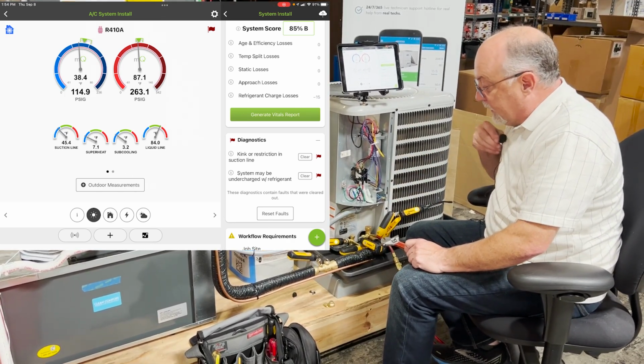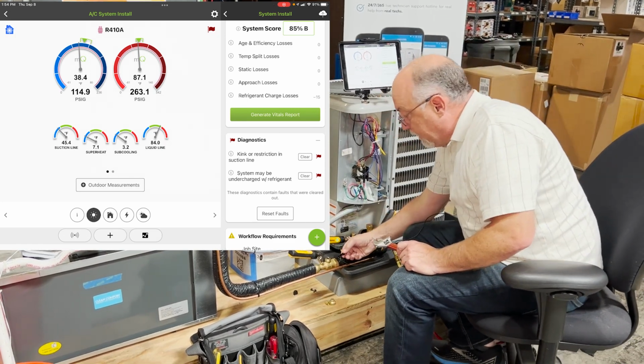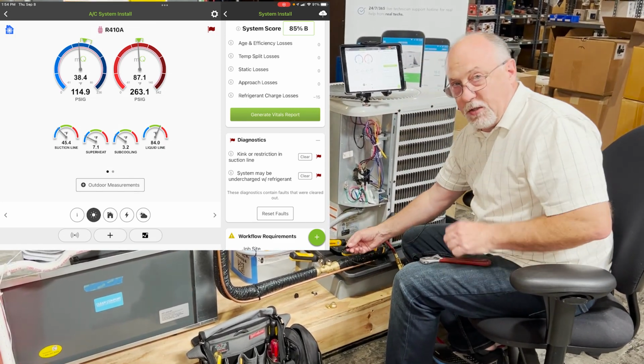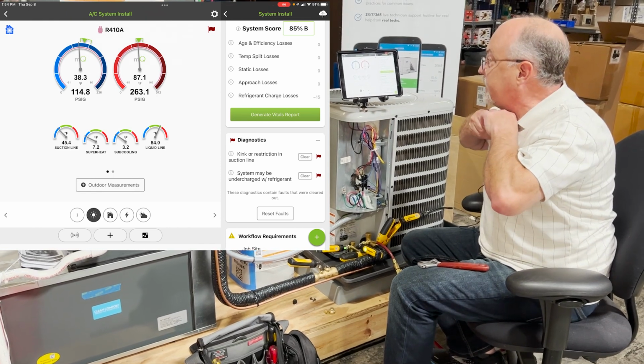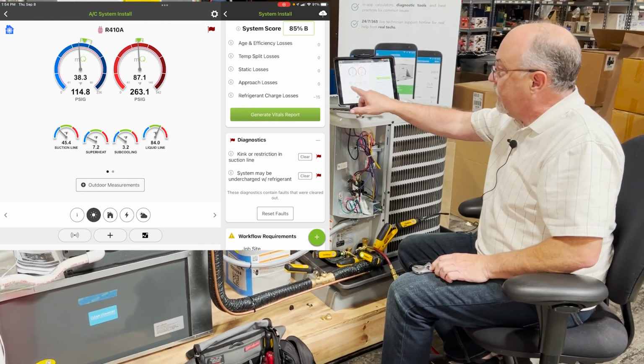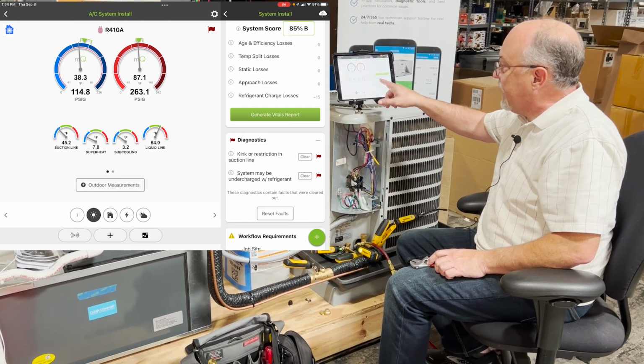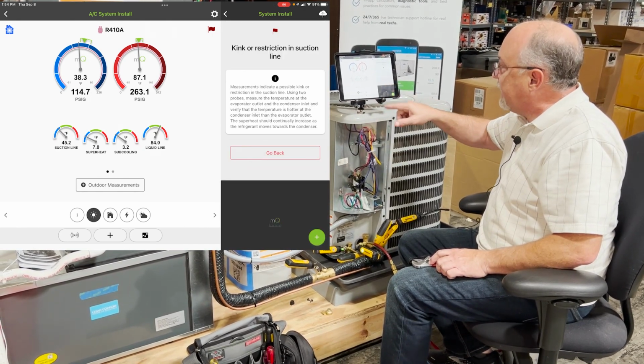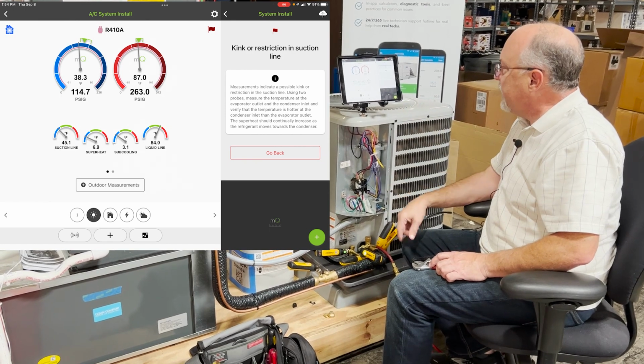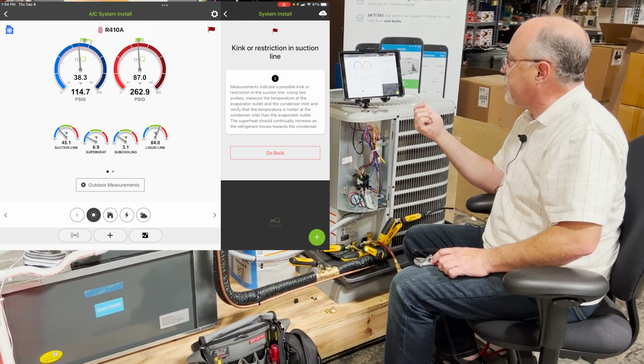Again, I want you to listen. You can hear the noise. You can hear the hissing sound, so it's a really good indicator that the suction line is kinked. We got a lower than normal suction line temperature, and obviously we have the diagnostics. If you click on the diagnostics, it'll tell you the measurement indicates a kink or restriction of suction line.